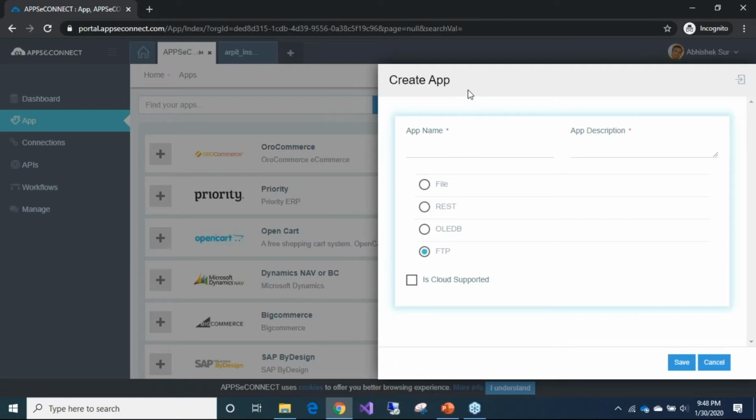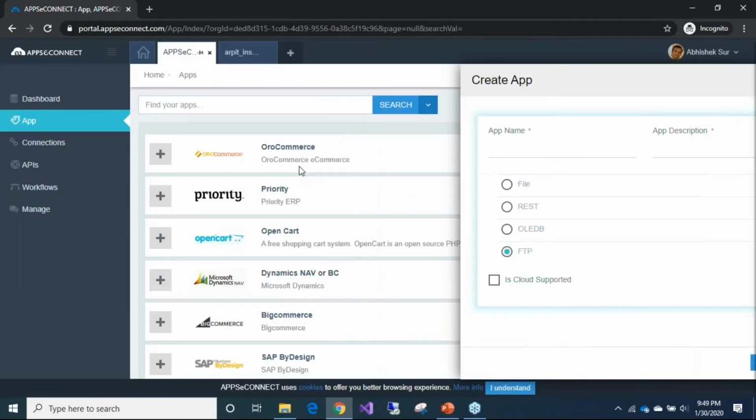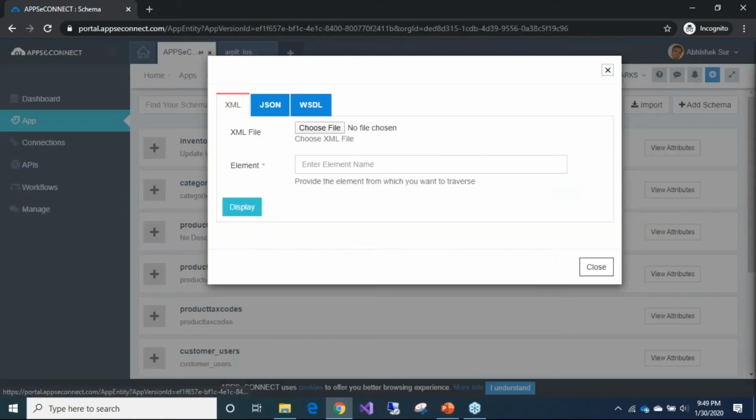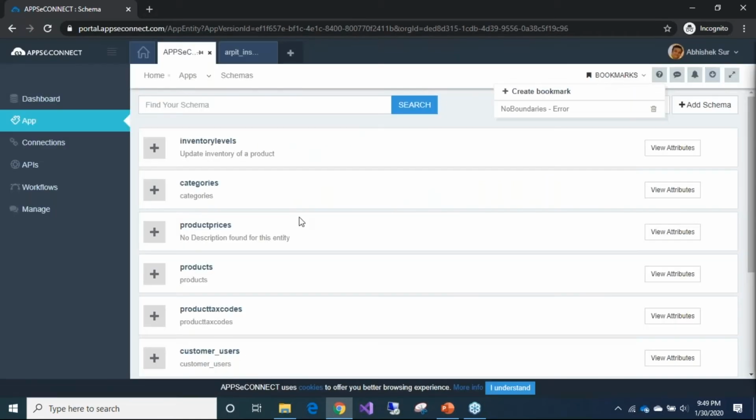But in case of a technology app, you don't need to create an adapter, because the adapter is already created for you. So you can just put in the credentials and connect to the app. And as you know, in the schema section, we already have an import schemas area where you can just choose an XML or JSON or anything, and all the schemas and entities and attributes will be created for you.